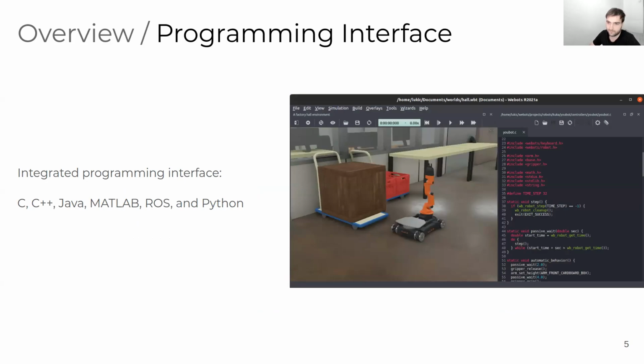Webots has an integrated programming interface. We have a small IDE integrated in the UI itself that you can use to quickly test your robot models. It's very good for beginners because everything is integrated, but also for professionals, because you can quickly test mechanisms and execute some sequence of actions to test different parts of the robots. And you can do it in C, C++, Java, MATLAB, ROS, and Python. So all popular programming languages are covered.